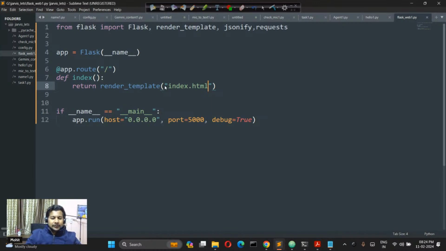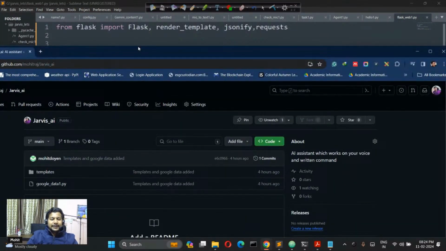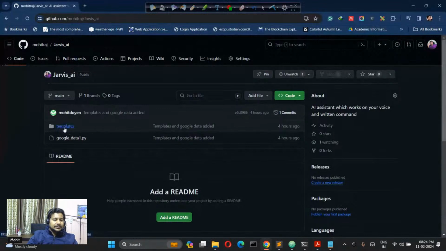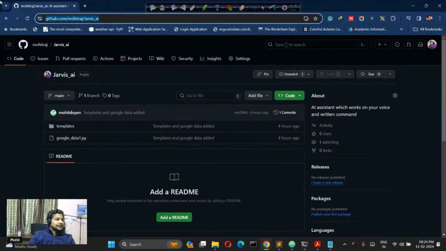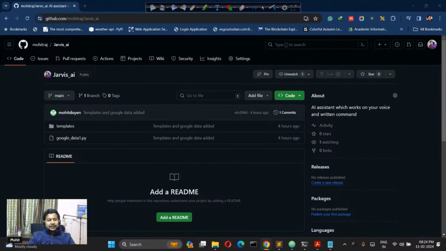Okay, so where do you want to get the index.html from? I'm giving you the link. I have pasted it over here. This is my repo. I have just downloaded this template, because it's very difficult to write each and every line of code. Please share this link with the students.